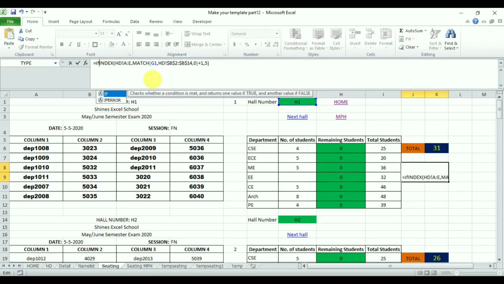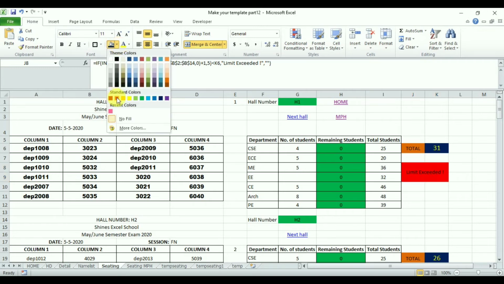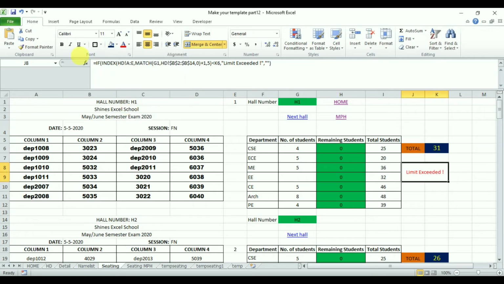Now using if command, I am going to compare this value with the total here. So using if and just follow me. So if the total value exceeds the value which is in K6, so what should I do? Before entering text, start with double inverted comma. So I want to display it as limit exceeded. So you can give your own text there inside the double inverted commas. So now see, as the value is 31, it is showing that the limit exceeded.